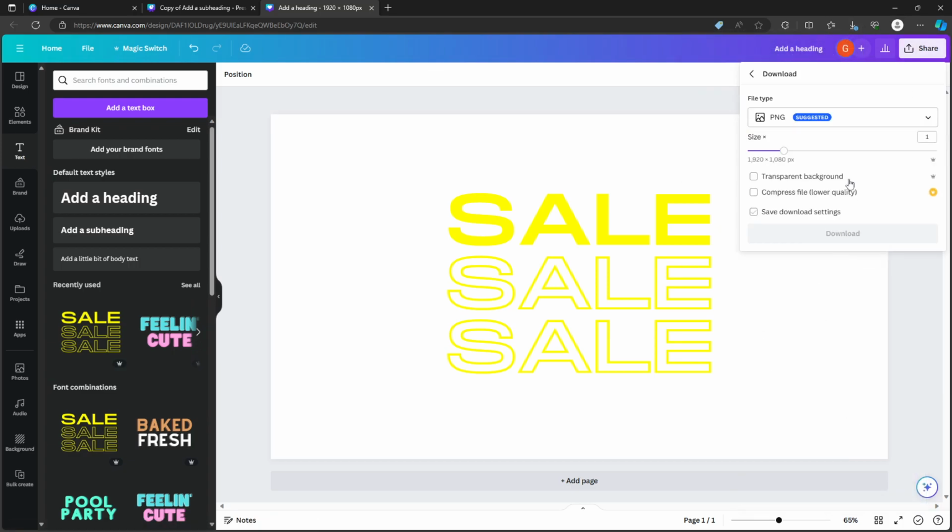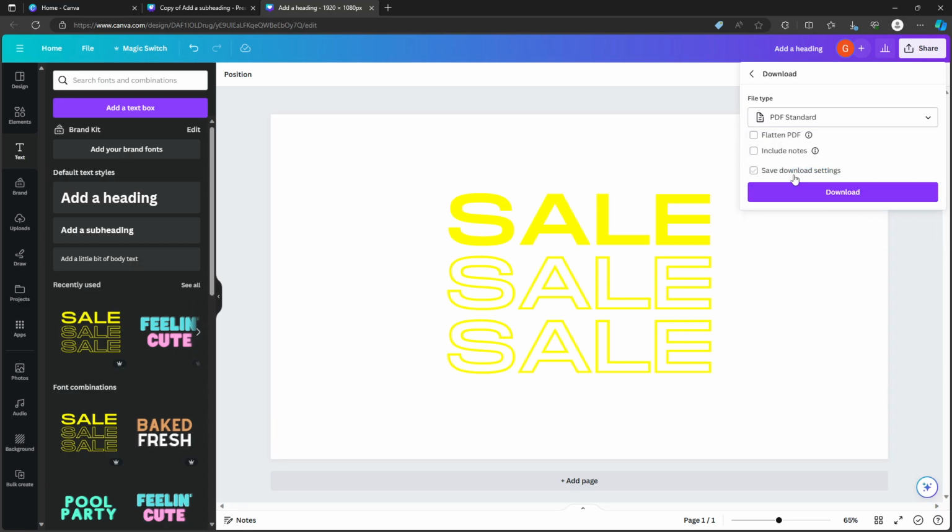If you want to again go to download, and if you choose as PDF format, then also you can save download settings, if you don't want to switch the file type every time you create a project. If you always want to have it in PDF, then this is how you can set it up to always have PDF immediately.